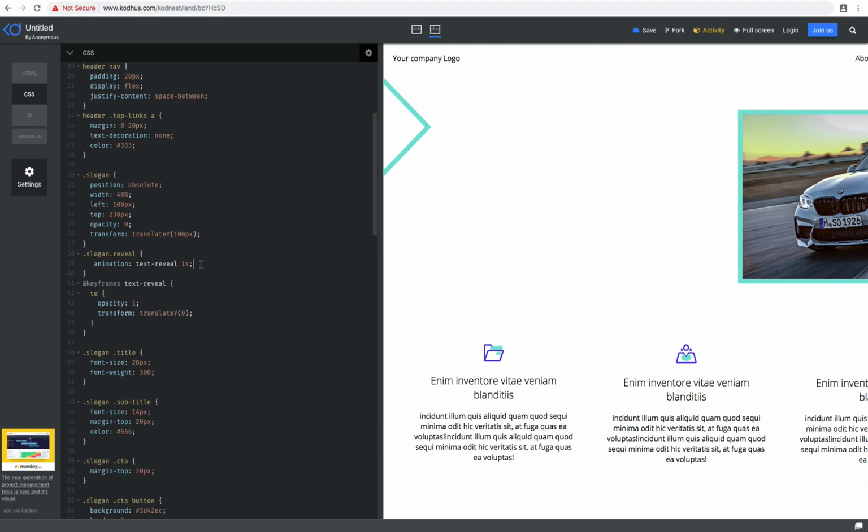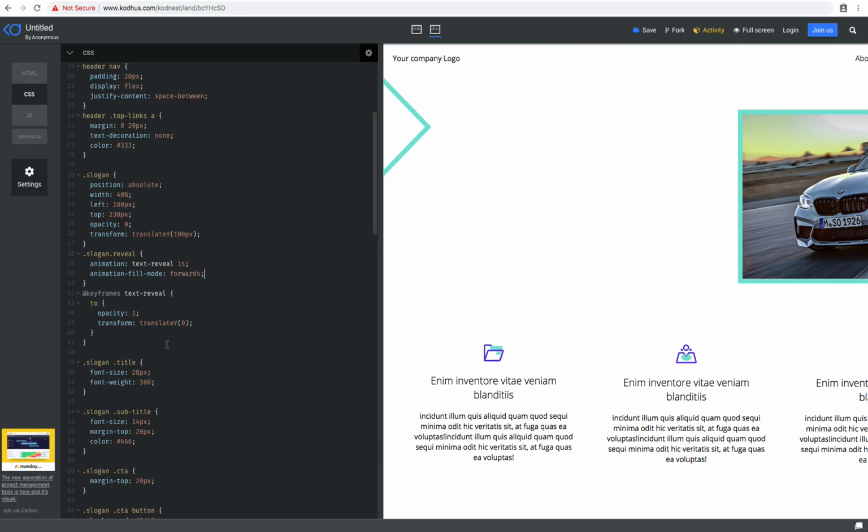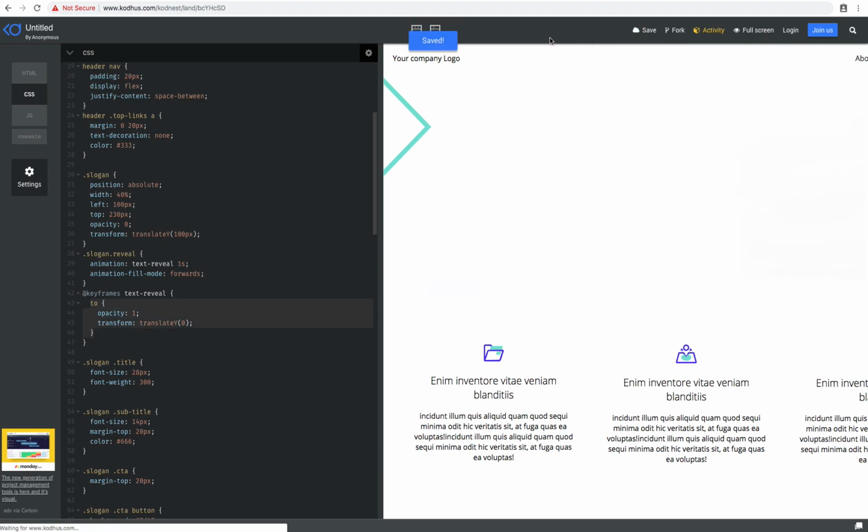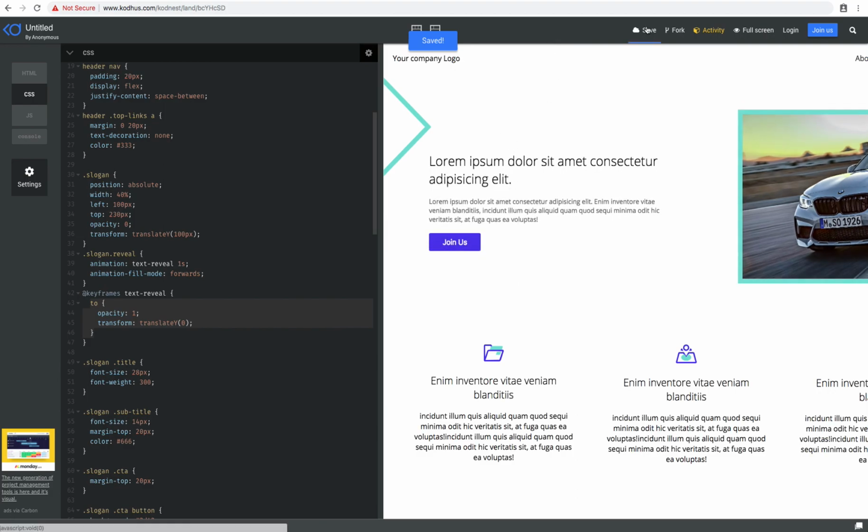And ultimately, when I add this class reveal, the same thing, I want to make sure that the animation fill mode is forwards so that it stays with these styles that we added to the final state of the animation, right? So now if I save it, if I refresh, you can see that we have this cool style over here.